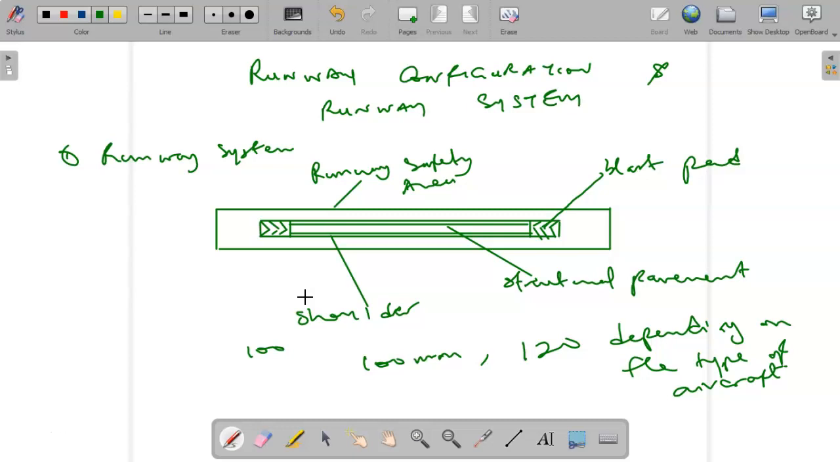The minimum length of this runway safety area required according to ICAO is about 83 meters beyond each end of the runway. It can also reach 300 meters, depending on the type of aircraft.